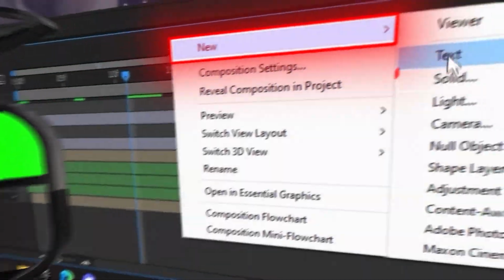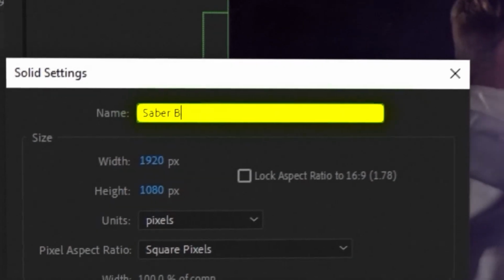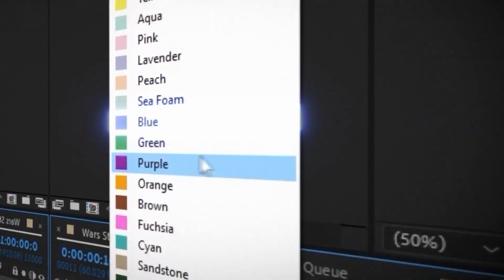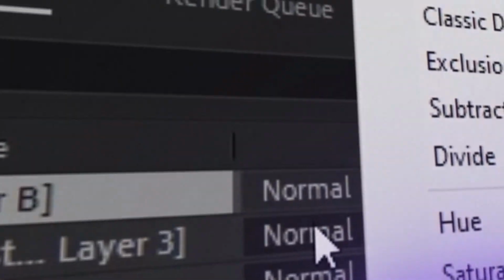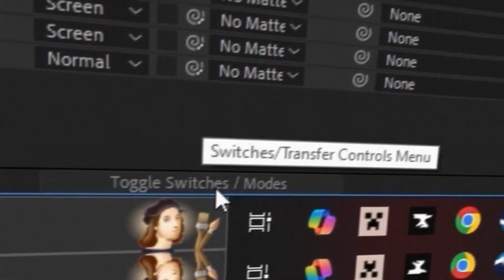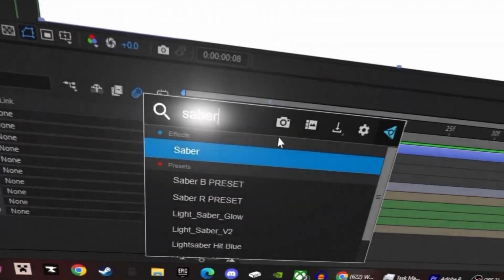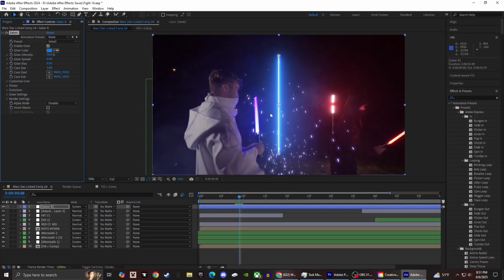So start from scratch. We'll go to new and make a solid. We'll do saber B, and I'll change it to blue so it matches. First thing you want to do is set the blending mode to screen. If you don't see that, this is the button you click to toggle between the different switches and modes. After that, you add the saber effect to the layer you just made.